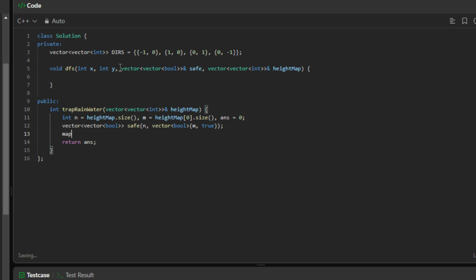We can also have a map for traversing the heights in sorted order. This will store the positions for a particular height, so I'm calling it points. Now we will traverse the map first, and we'll update the points array.